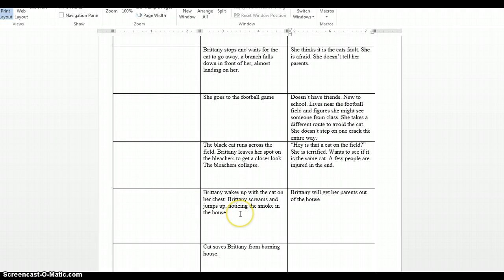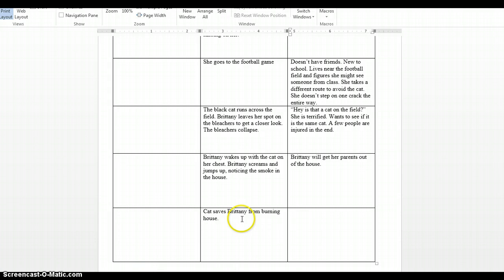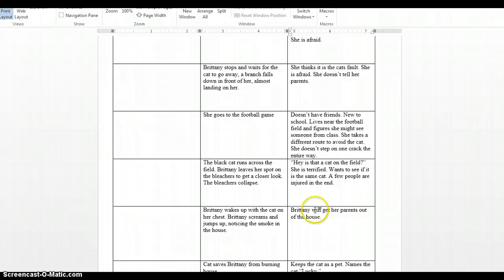That night, maybe Brittany wakes up with the cat on her chest. She screams, jumps up, and notices the smoke. But then she gets her parents out of the house. The cat saves Brittany from the burning house. And I'm thinking it might be nice because she is so lonely if she ends up then keeps the cat as a pet, maybe even names the cat Lucky. Alright, now I have my complete plan.